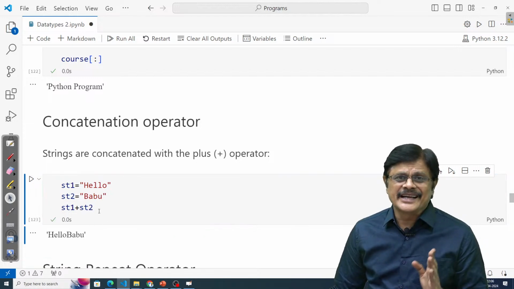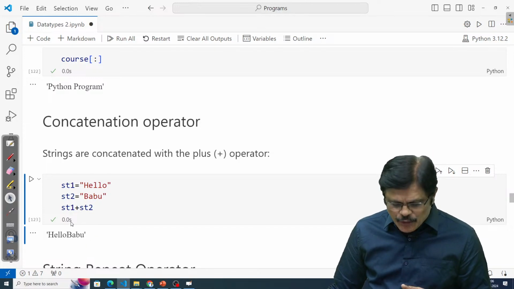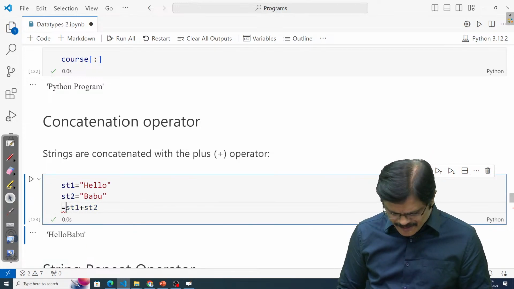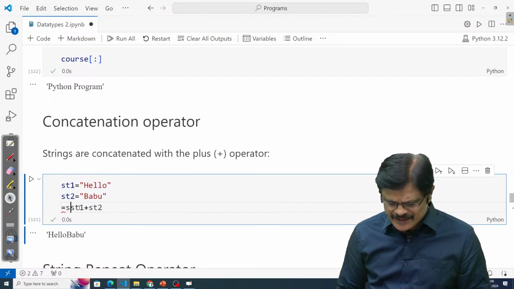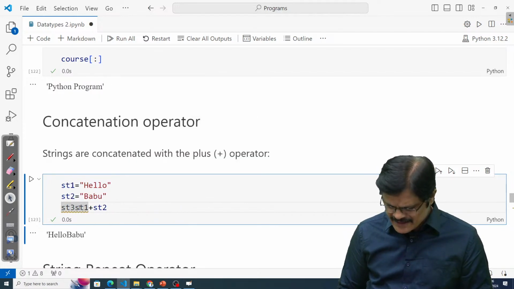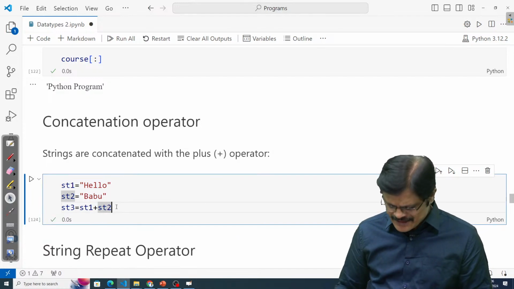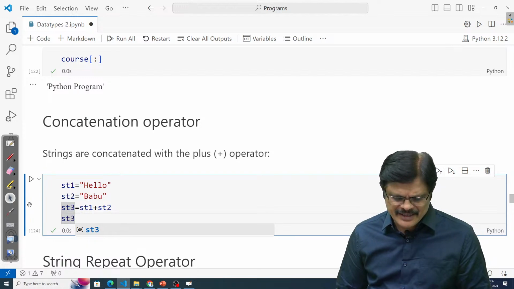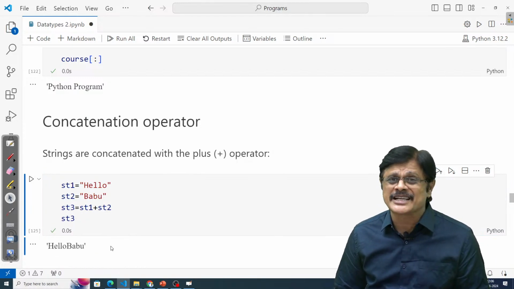Of course, it does not change string 1 and string 2. This "Hello Babu" is a new string. You can assign it to some other third string, my dear friends. That is, st3 will refer to st1 plus st2, and you can check what st3 contains, which is "Hello Babu." Is that clear? So the concatenation operator is the plus operator.